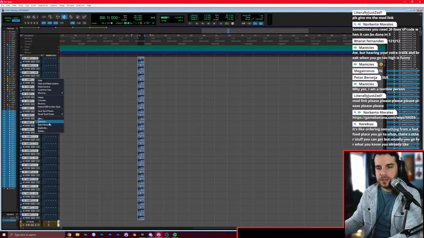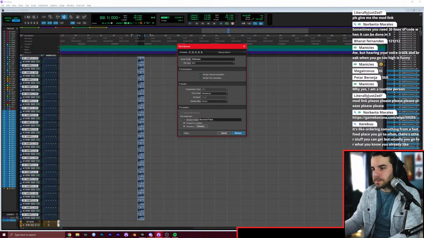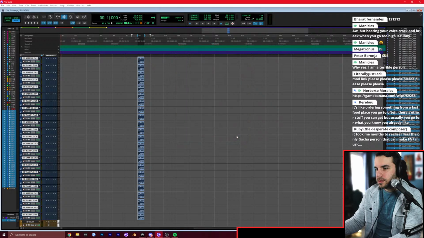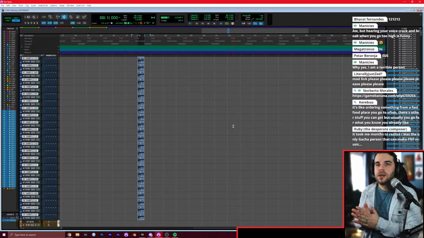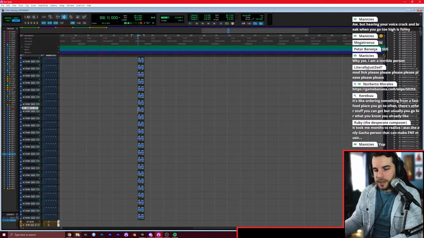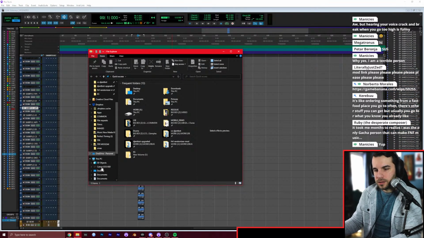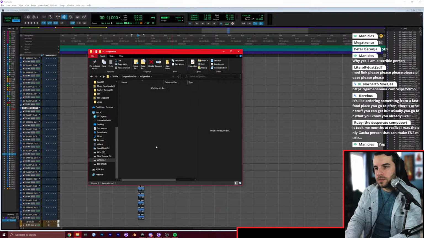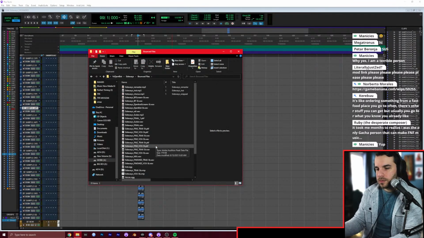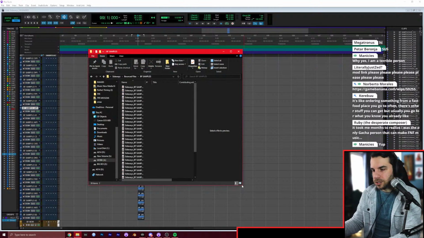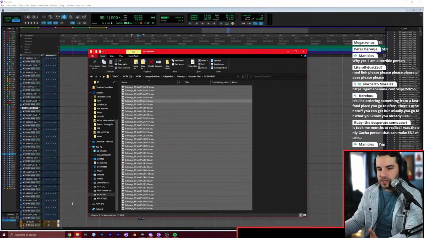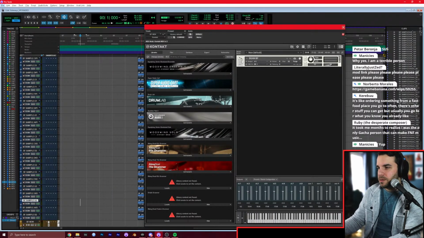And now we bounce each of these to a file. Do a WAV file for quality. And now we should have a bunch of sample files. Beautiful. Okay, now I want to see if Contact can use these as is, or if I have to do something really annoying. Let's see.